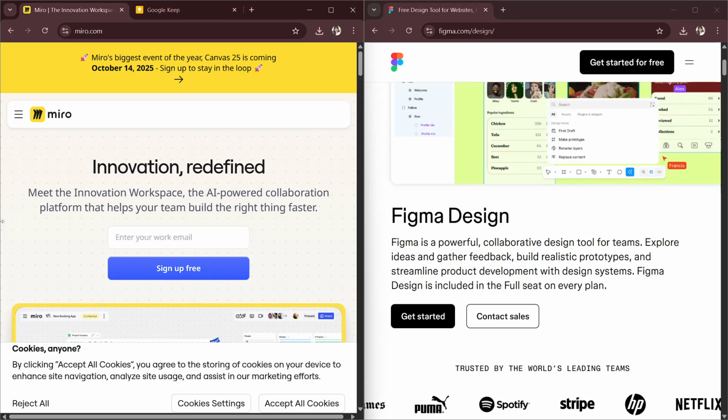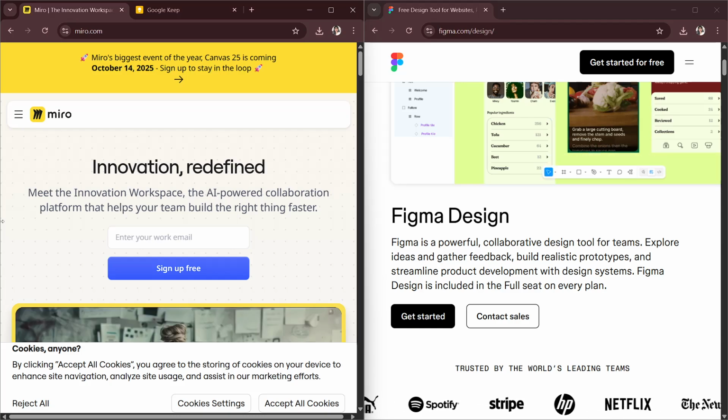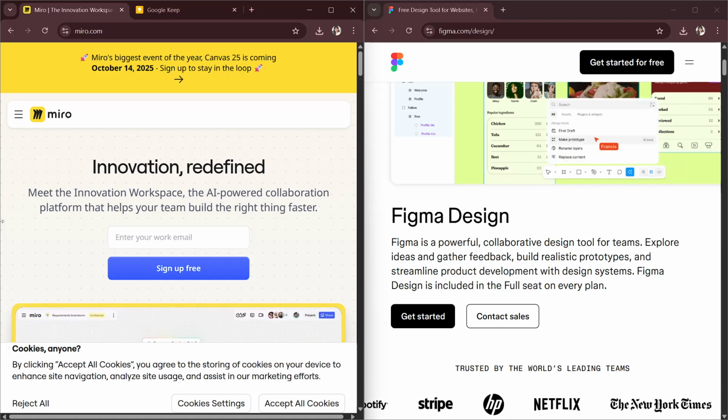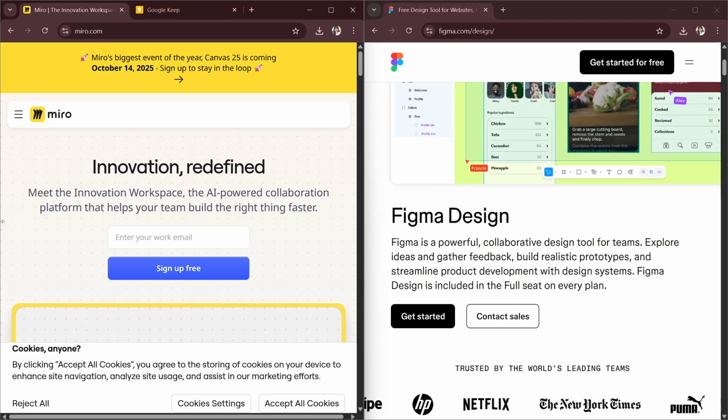So which one is better? If you're a designer building layouts and interfaces, then you should go with Figma. If you're a project planner, strategist, or remote team, then you should go with Miro for visual planning and collaboration.